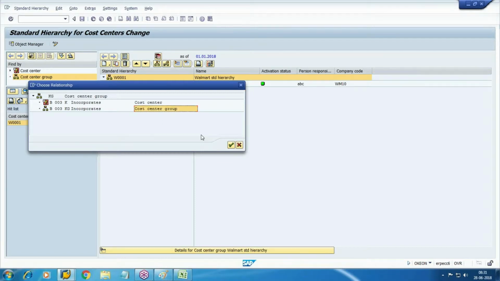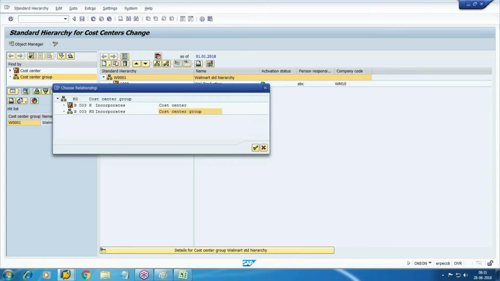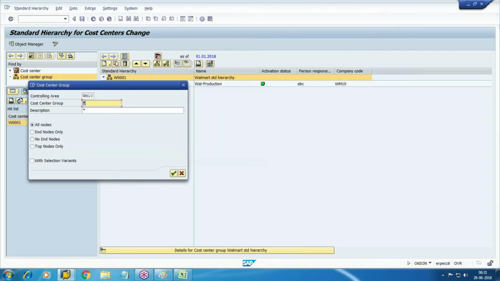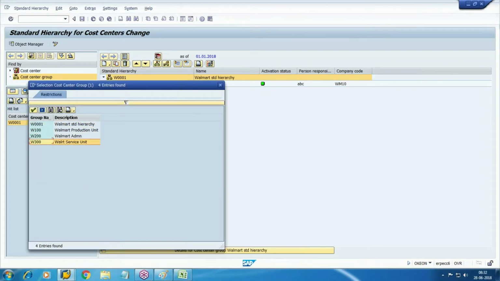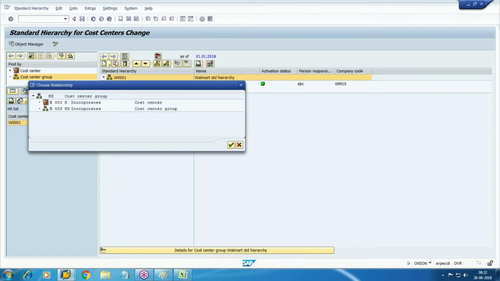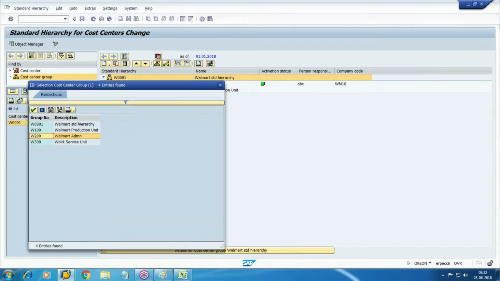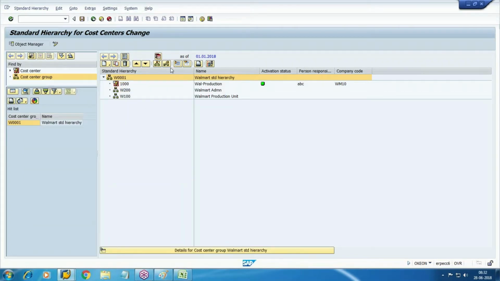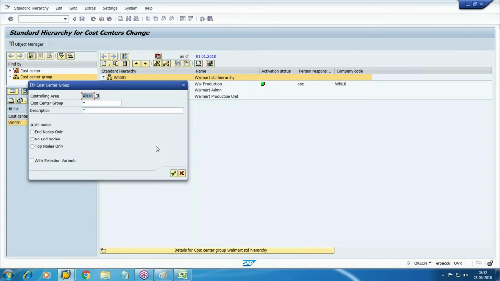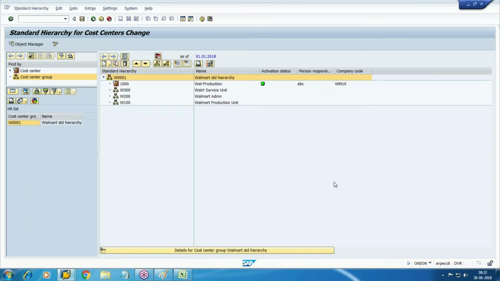If you don't want to continue with cost center groups, you can directly assign the cost centers also, like right now. Add the cost center group. So we have the standard hierarchy and three groups: production, admin, and service. Okay, save it.